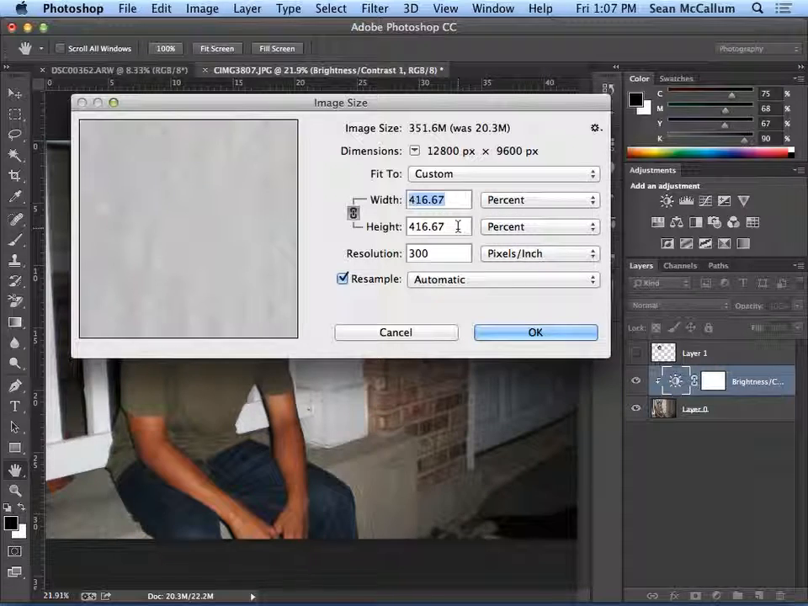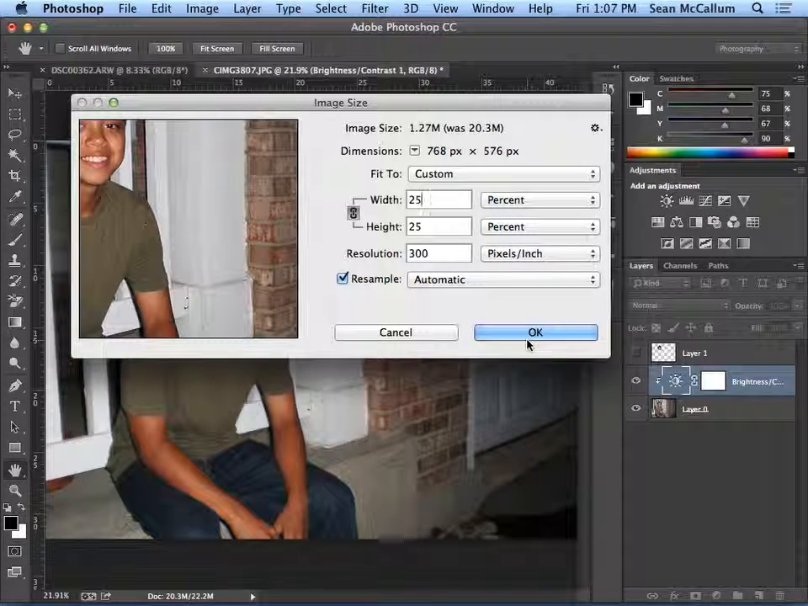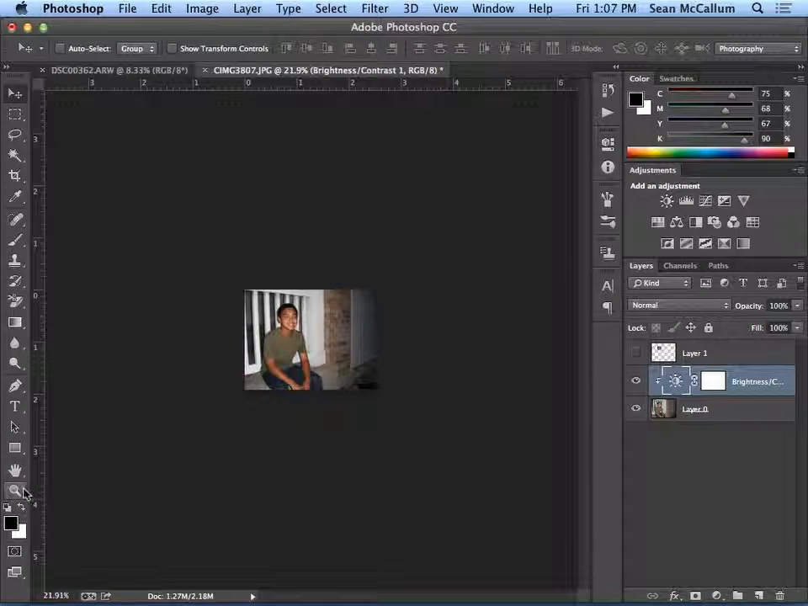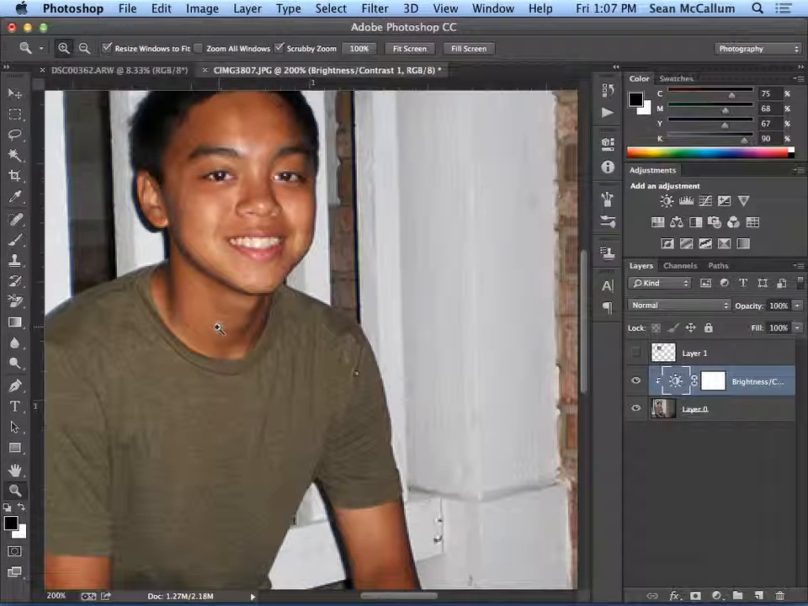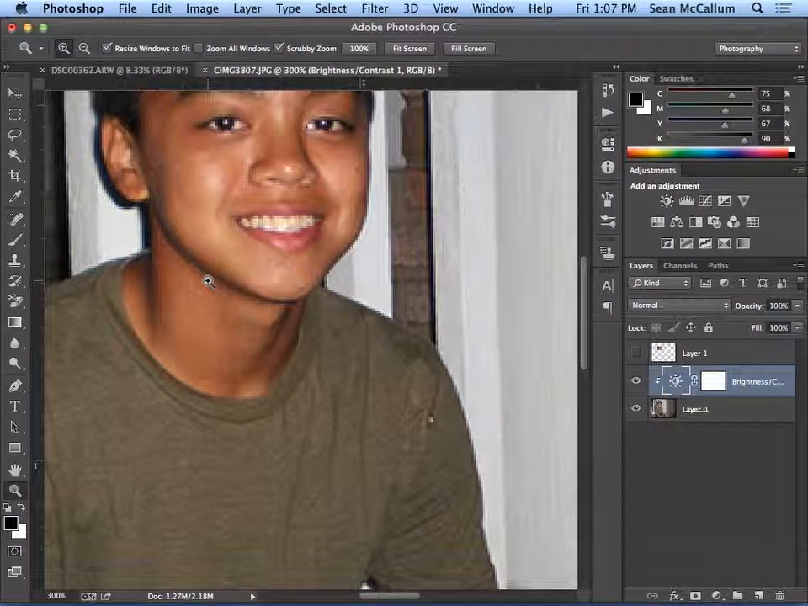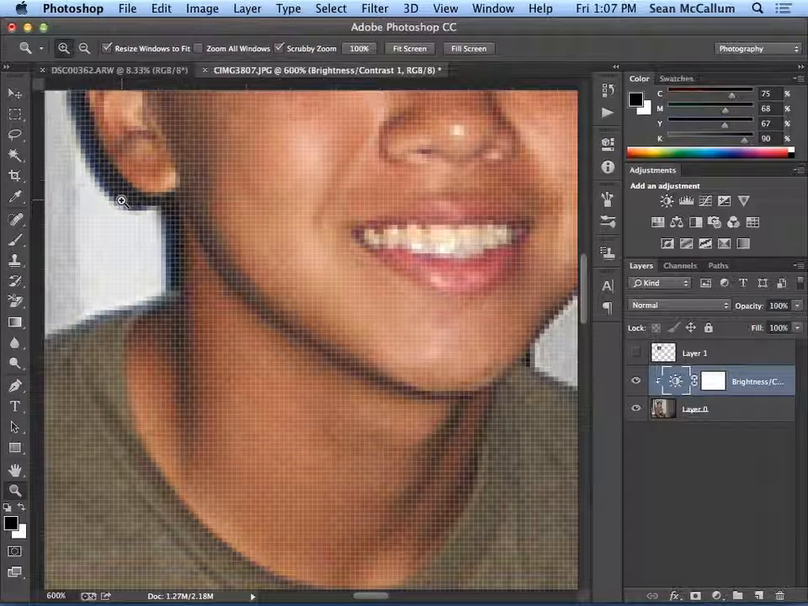So I'm going to change this percentage down to 25%. Click OK. I'm going to double click on the hand, bring that up to fill the screen. As you can see, I still have good resolution. Okay, you can begin to see as I increase it to 200%, it's starting to get pixelated. Okay, you can see the individual pixels now as I'm getting larger and larger.